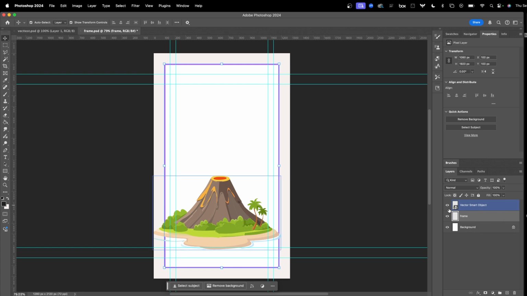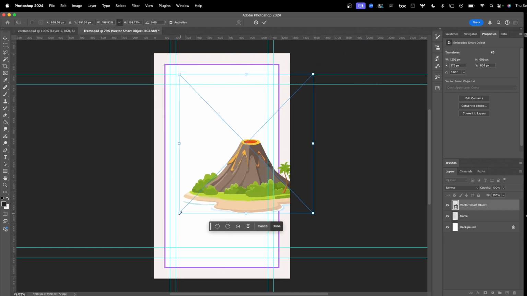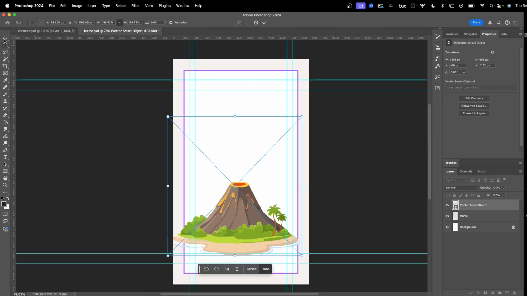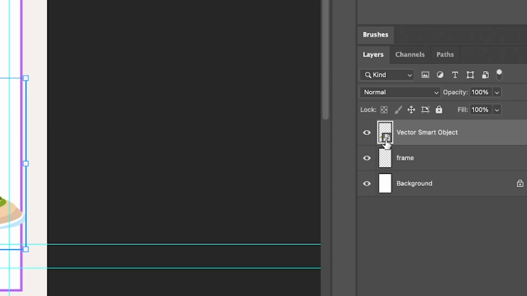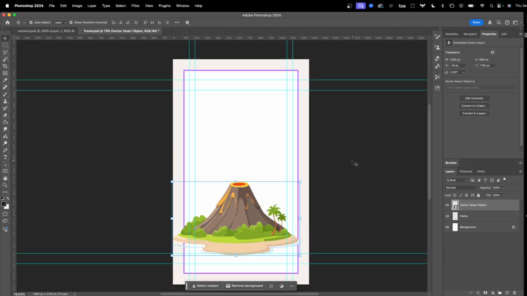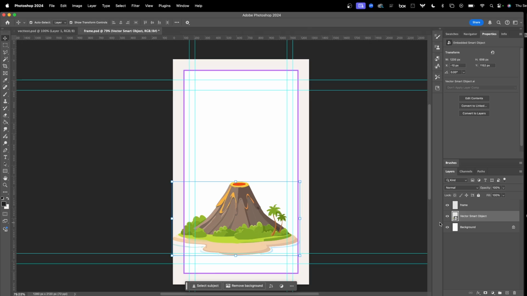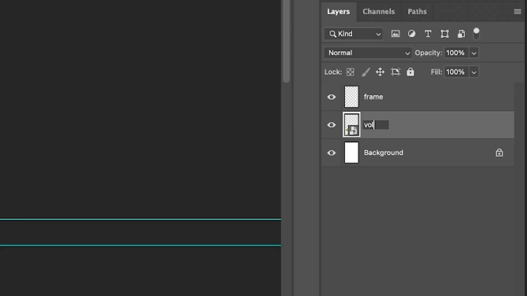Since it's a smart object, two things. I could scale it a lot bigger, and it'll still look smooth on screen. Let me undo that. It also means if you need to edit it again, you could double-click the smart object, and it'll open up in Illustrator so you have that flexibility. Now, my vector object should be behind my frame, and I could give it a better name than Vector Smart, just volcano.